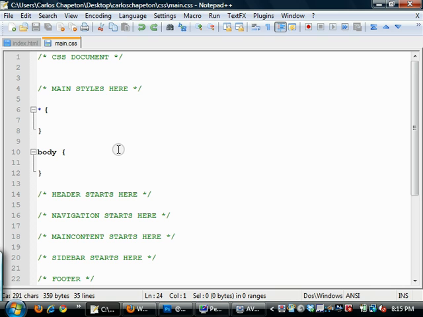So here's my CSS, and you'll notice I added a bunch of comments. This is how I like to organize my CSS. You don't need to copy me. I just like to separate things out so I know where things are. So, here's a comment. I just say my main styles go here, and then my header starts here, my navigation, my main content, etc., etc., all the way down the page. I forgot my container, but I'll probably add that as well.